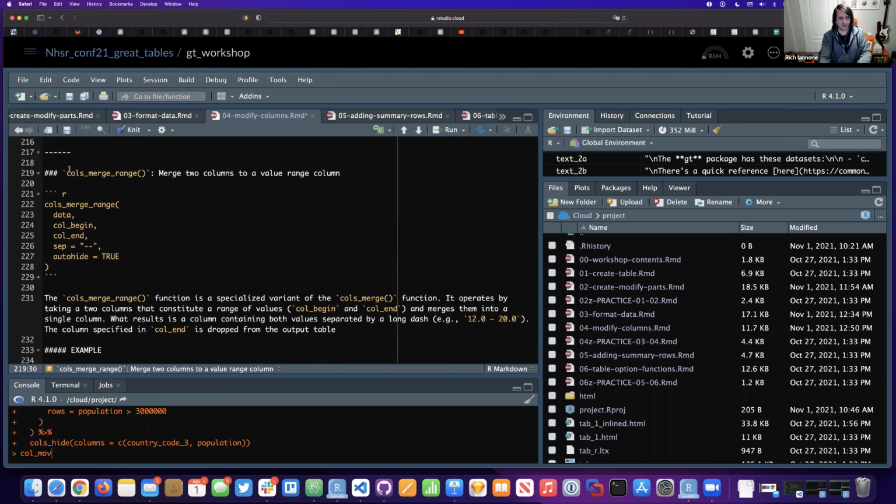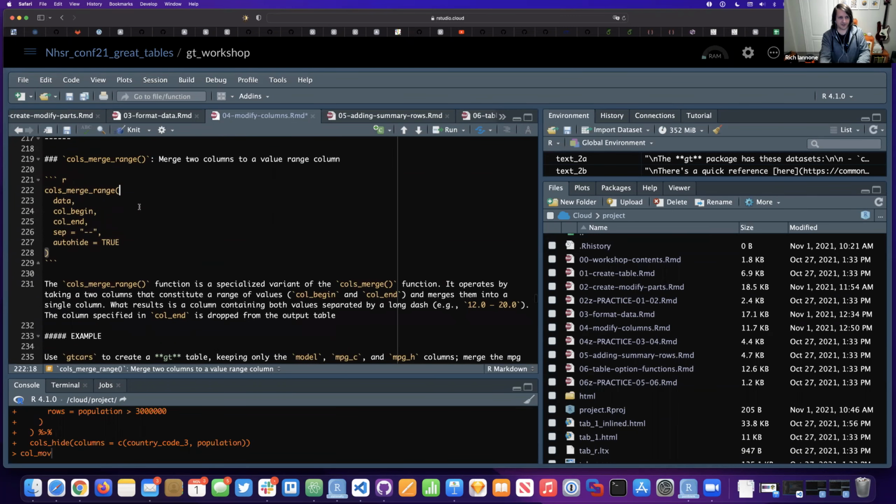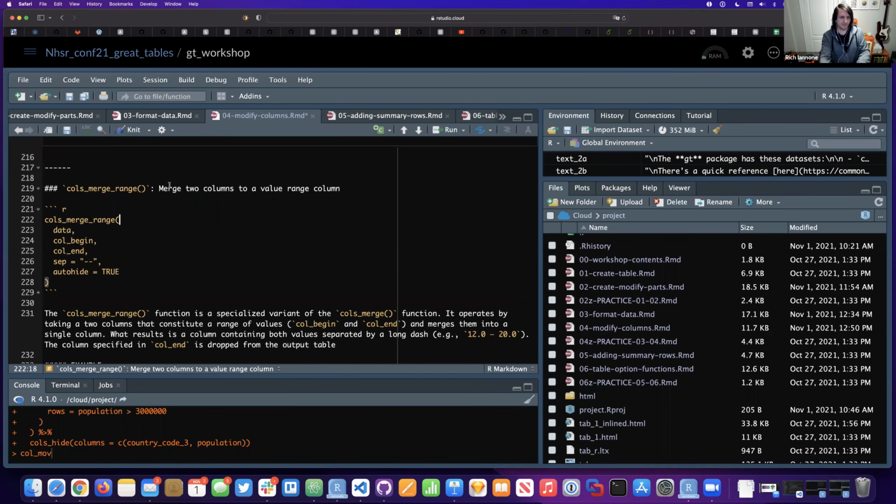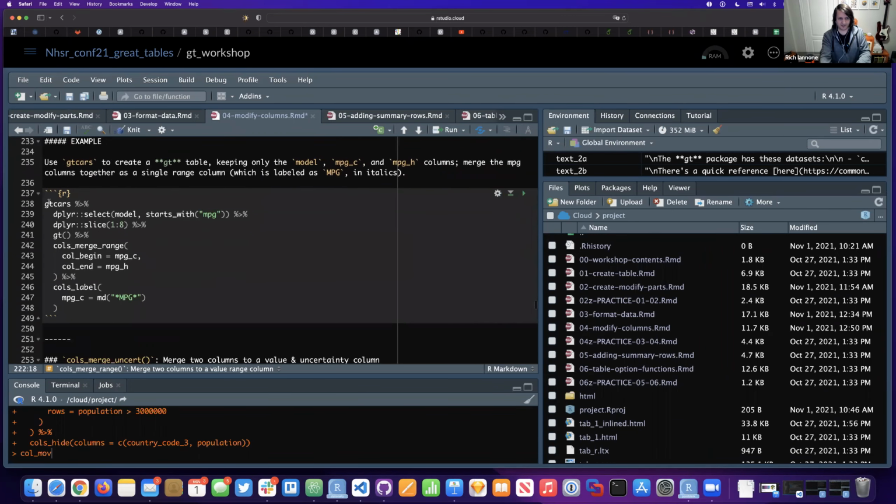So cols_merge_range. So this is part of a set of cols_merge functions. And what they allow you to do is take two columns, put them together as one column, and then it will essentially delete the second column or hide it, really. Okay, so cols_merge_range. This is useful if you have a column which has values at the beginning of a range, and then another column which is values at the end of a range. You want to combine them together. Okay, so let's take a look at that.